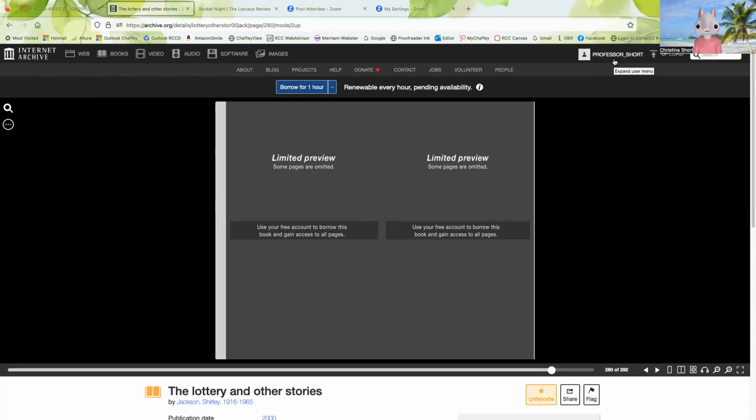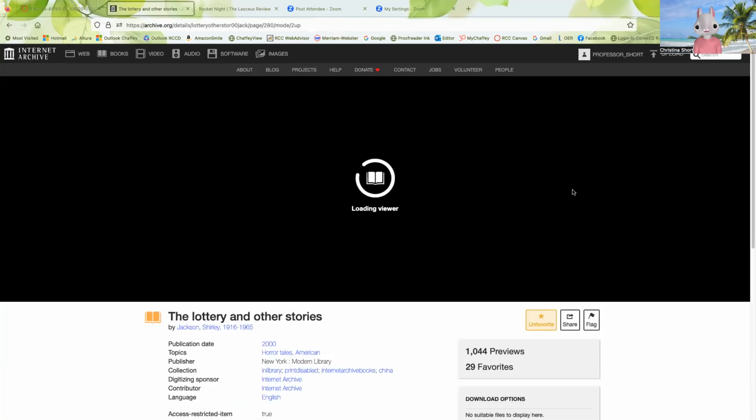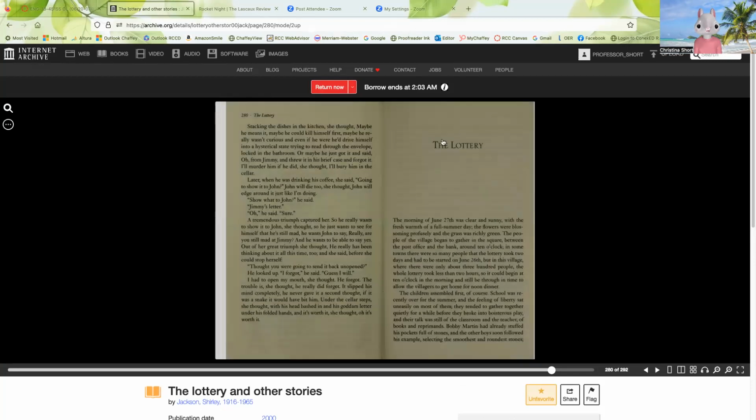Now that I've signed in, I see, okay, it says the lottery and other stories, but I'm not really seeing anything. So I'm going to click on borrow for 1 hour, and notice you can renew every hour as long as it is available. So I borrow for 1 hour. Soon I will see, here it comes. All right, it's already at the page that you need.